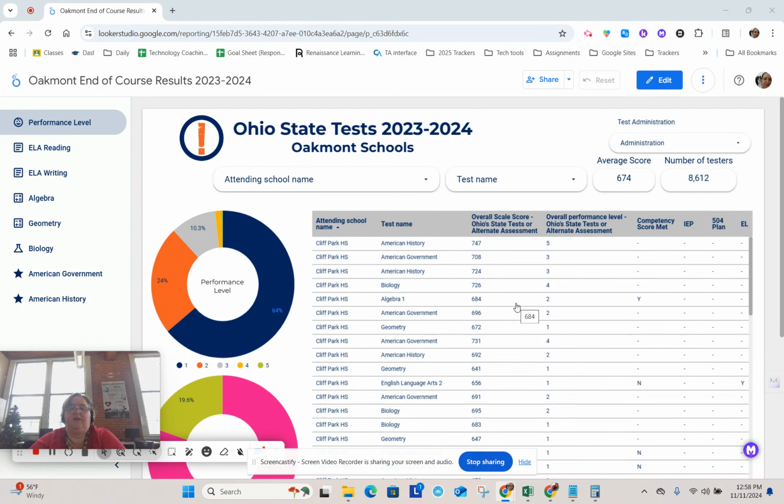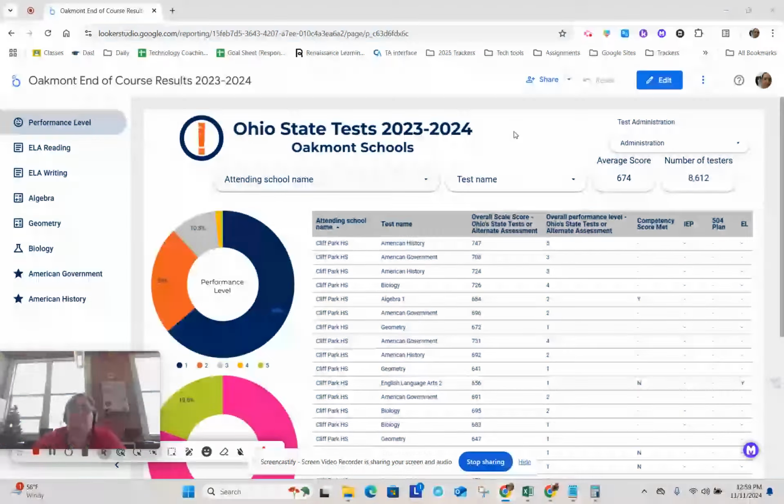This week we're looking a little bit at our last year's end of course data, and we have put this data into a Looker Studio report to try to help with the visualizing of the data and using it to inform instruction. The biggest reason that we as a curriculum team have put this together is to help improve instruction. One of the things you should know about Looker Studio is you have the ability to limit and sort things.